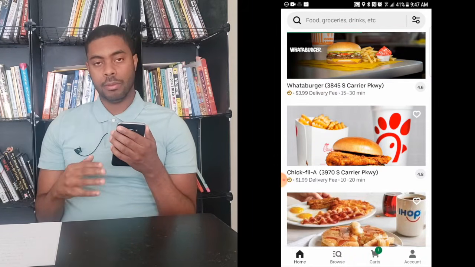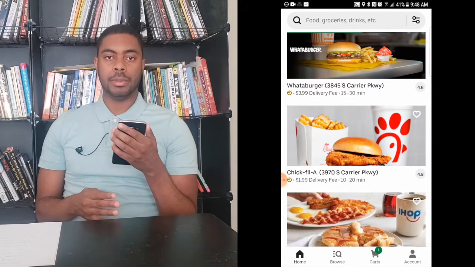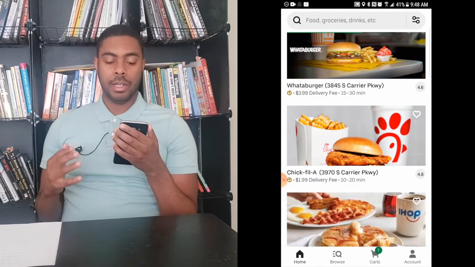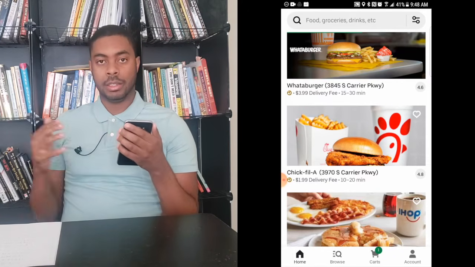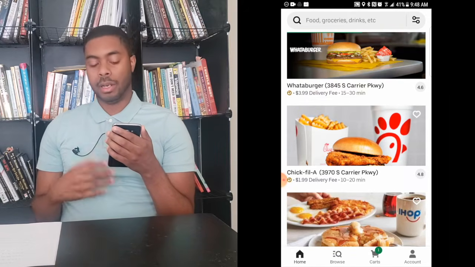You'll also see the rating for the restaurant. Every time someone orders from a restaurant, they're given the option to rate the restaurant on a scale of 1 to 5 stars. The rating that you see next to the listing is a conglomeration of all those ratings, so you can see basically who's the top dogs.